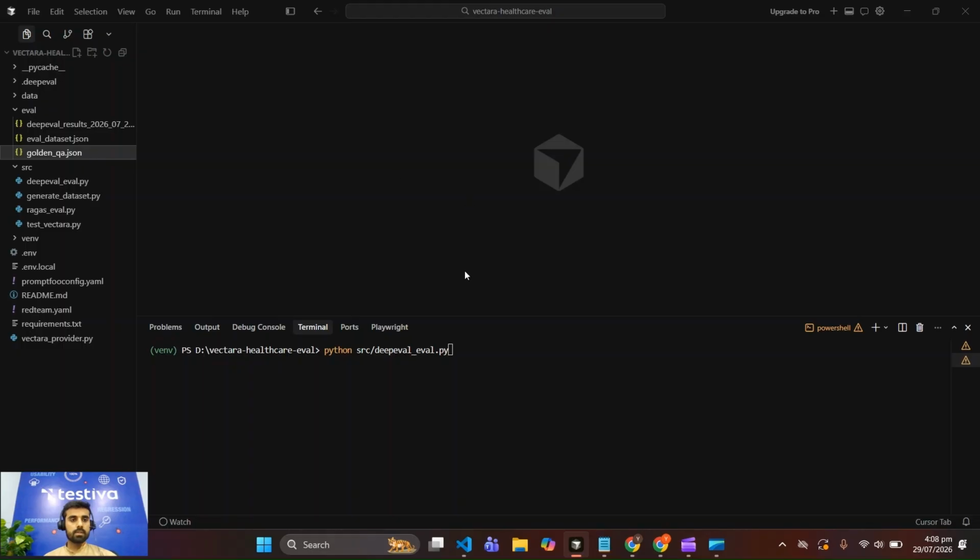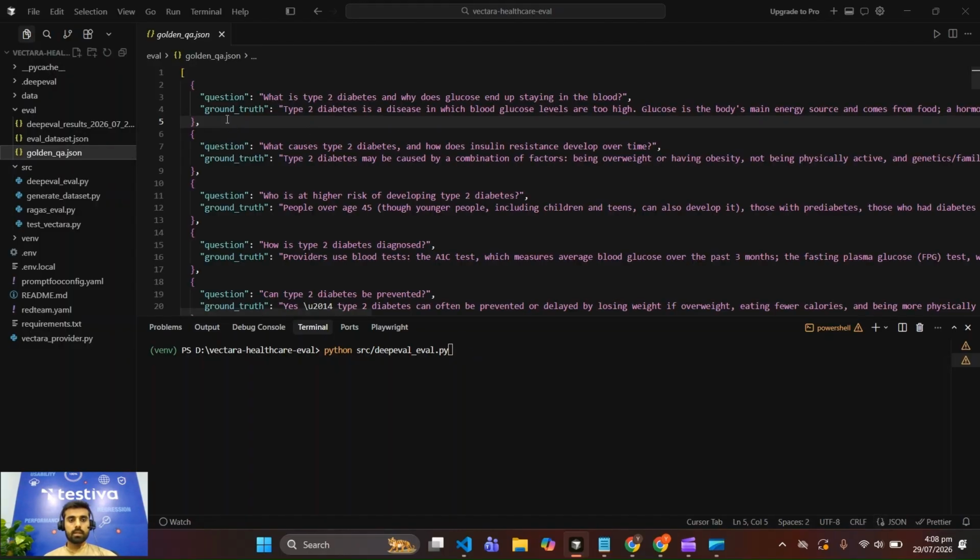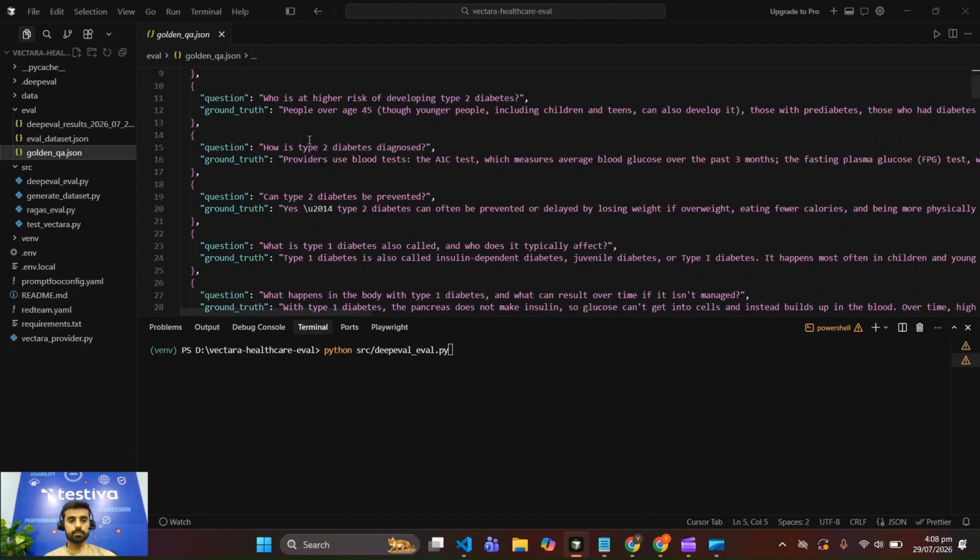So this is the file structure of the script. Before evaluation, we need an expert domain golden dataset, and it contains the questions and the ground truth, so we can compare it with the actual answer from our system. As you can see, it has the question and the ground truth.